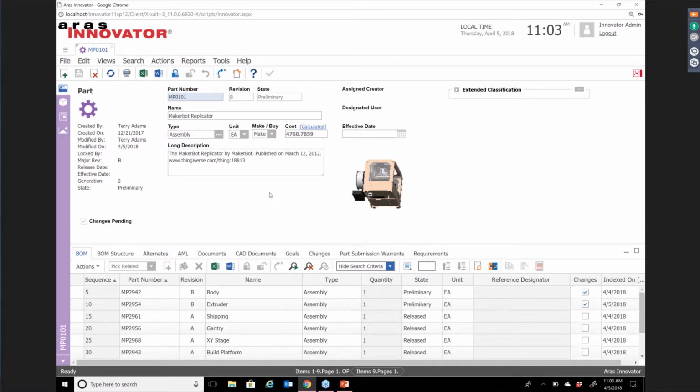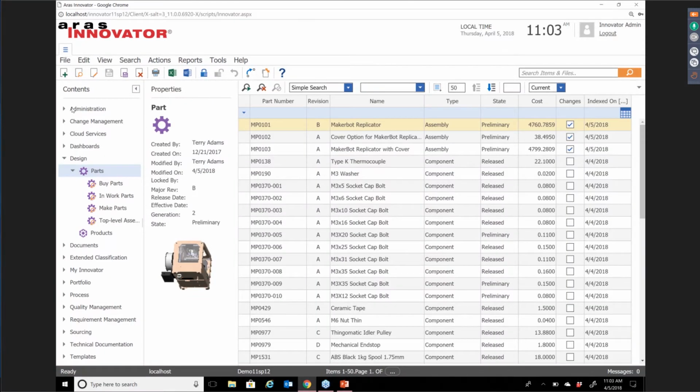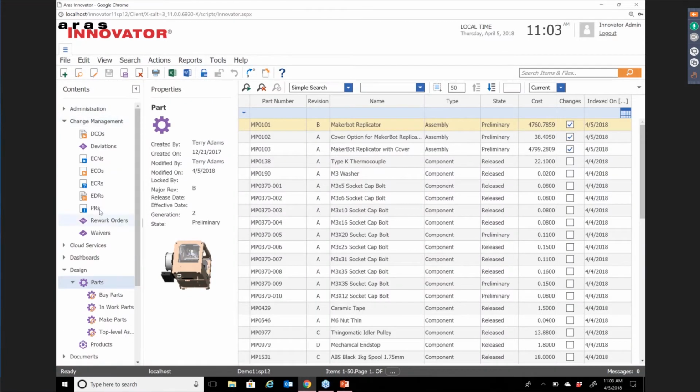And again, we're just going to take a look at how you can modify the out-of-the-box behavior and still guarantee that it's upgradable. And then we're also going to talk about creating new items as well. So this is an existing part, and we're going to do some changes to the existing part. Also, we're going to take a look at problem reports.